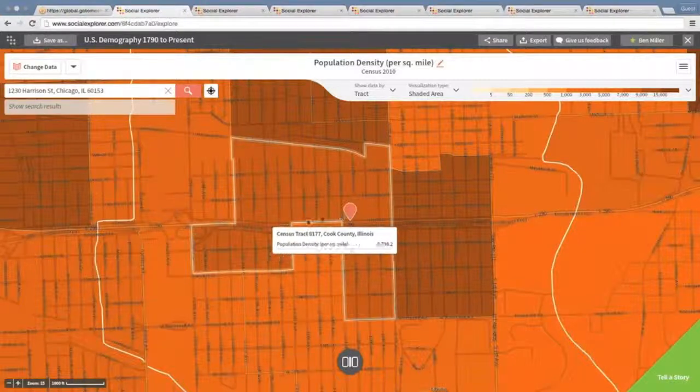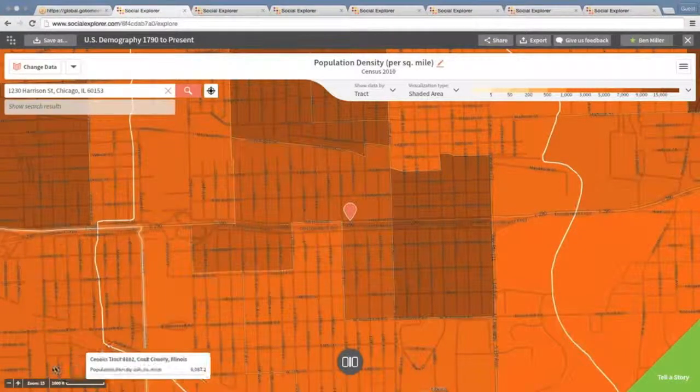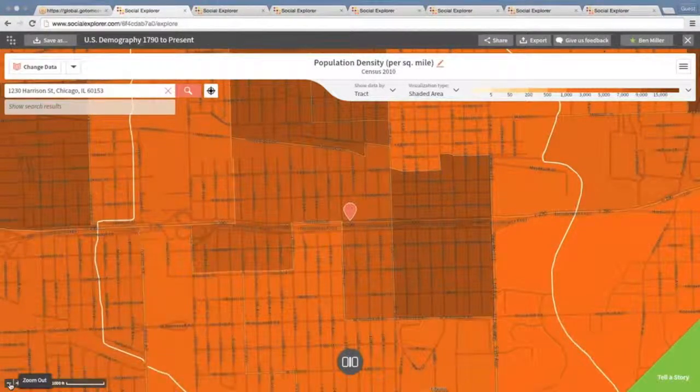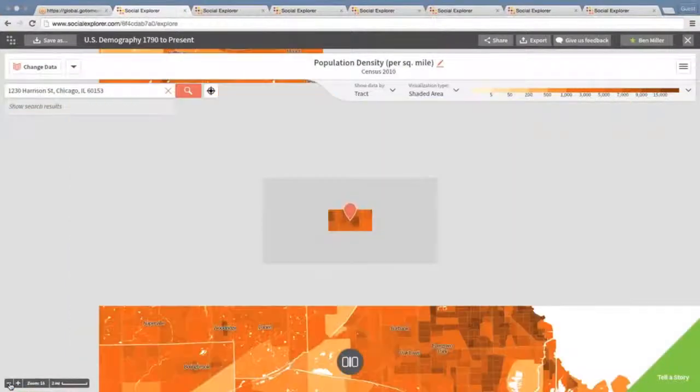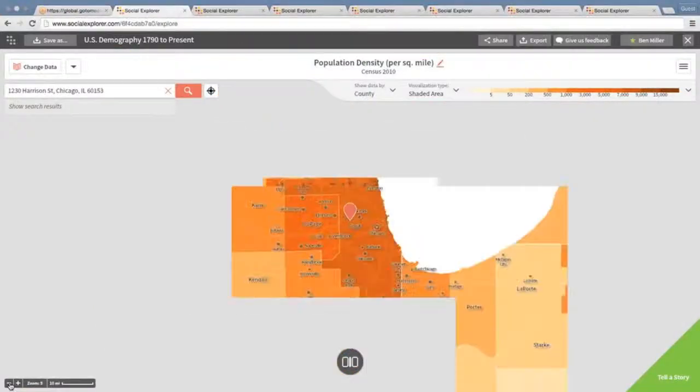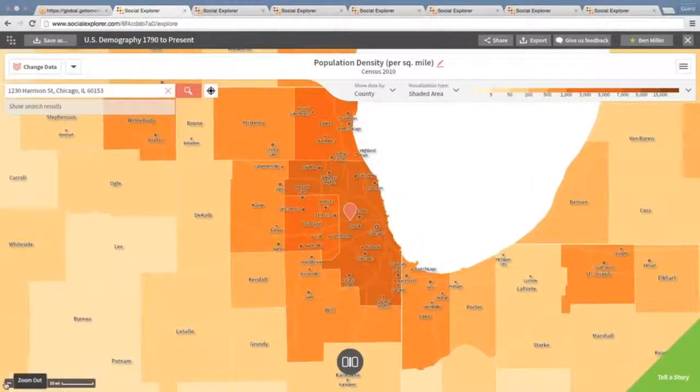Now going back down to the bottom left-hand corner, we have the zoom out feature again, and I'm going to zoom out a ways so we can see the differences in the mouse over feature here. So again, things become less detailed as we zoom out. And now here we look at Cook County and we get the population density for the entire Cook County there.